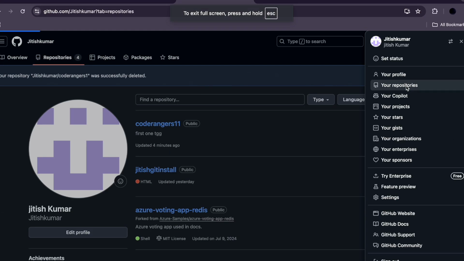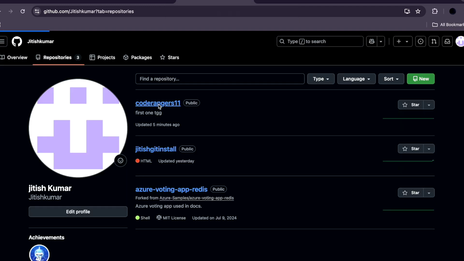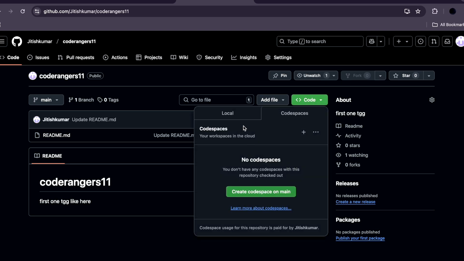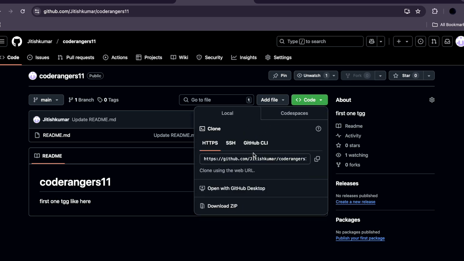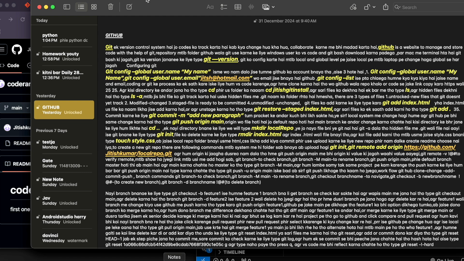You have to go to your repositories, and after clicking on here, click on the code, and here you will find the HTTPS link. You have to copy it and paste it in Visual Studio Code.